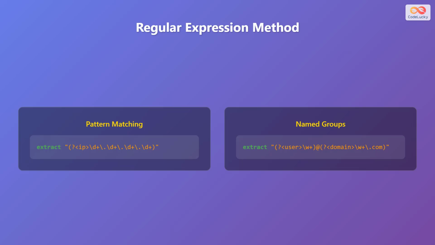Similarly, for email extraction, you can use <user>\w+@<domain>\w+\.com. Regular expressions give you precise control over what data gets extracted and how it gets structured.